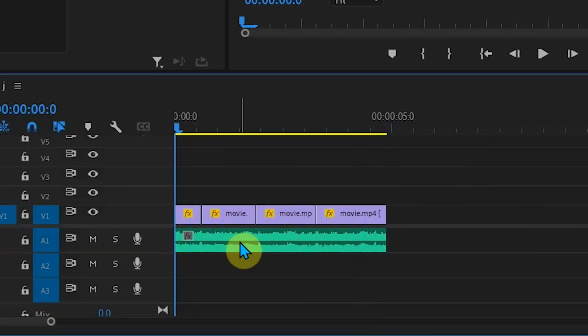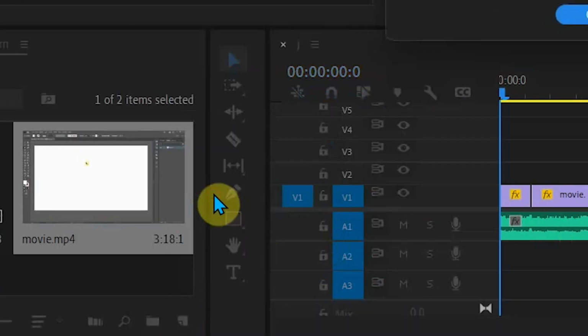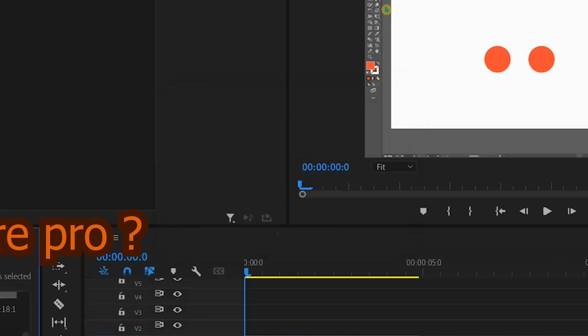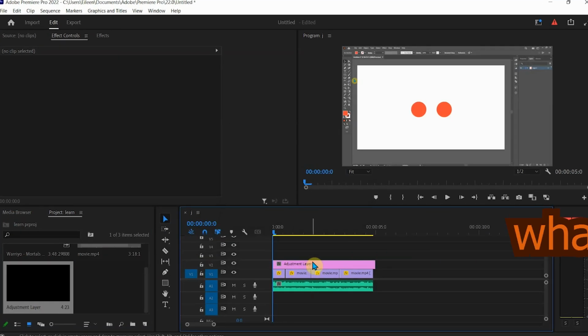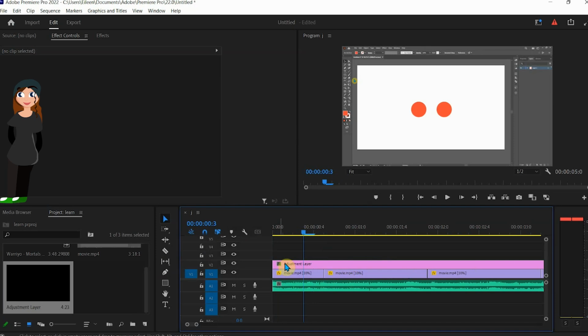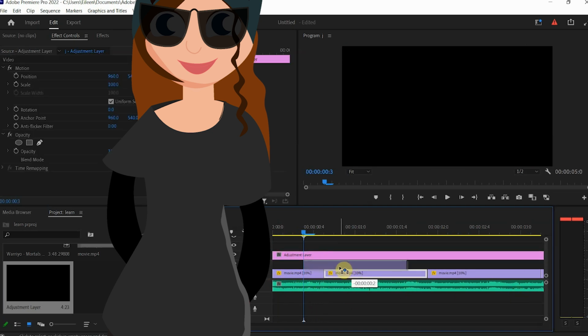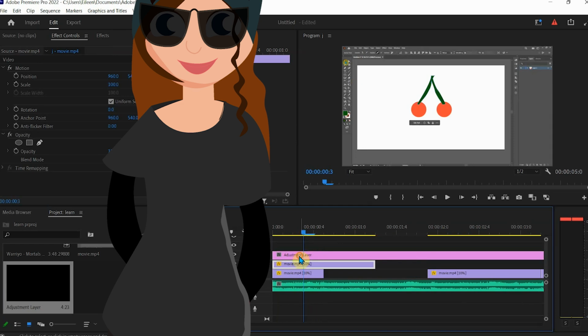Here you need to add an adjustment layer. Now that you are done, what is the adjustment layer? You see, the adjustment layer is a layer that is empty, and if we apply an effect to any layer that is below this adjustment layer, that effect will also be applied to the layers below it.